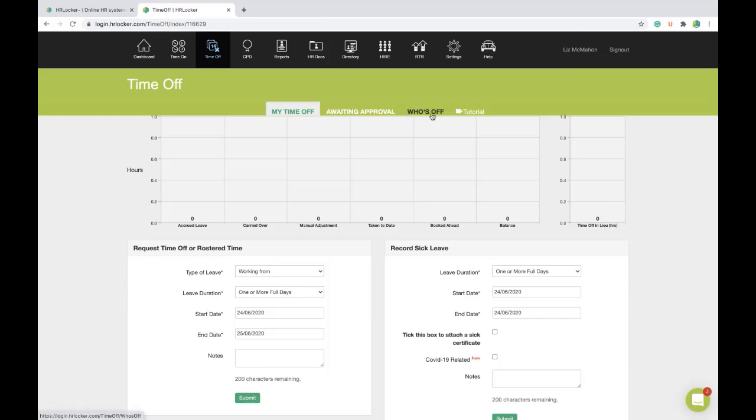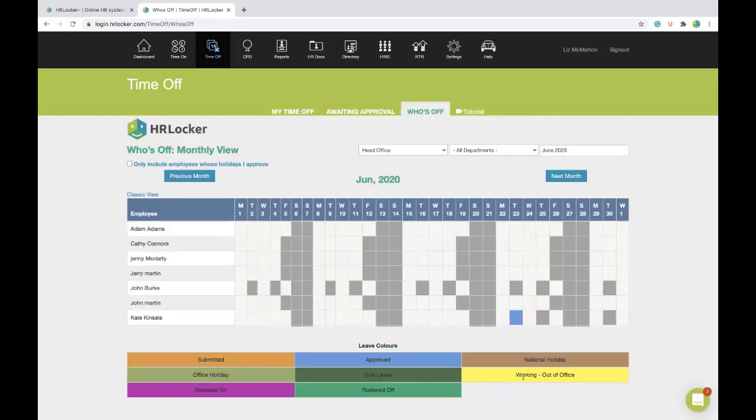And then on the who's off calendar, you'll see who's actually in yellow. See this yellow option here, you'll see who's scheduled to be out of the office and who's in. And then absolutely, from a reporting perspective and a traceability perspective, you will be able to see who is actually in the office.